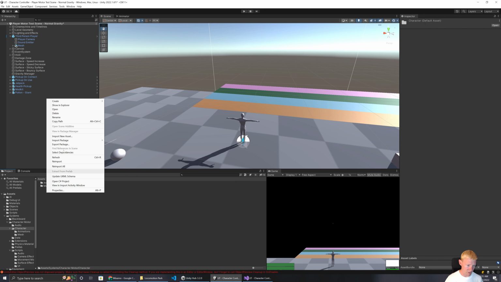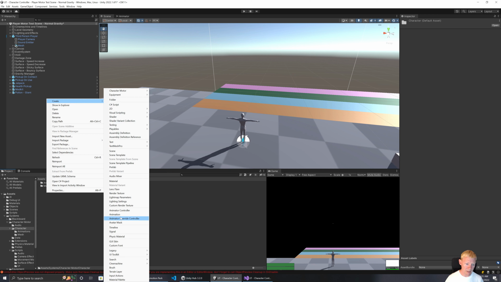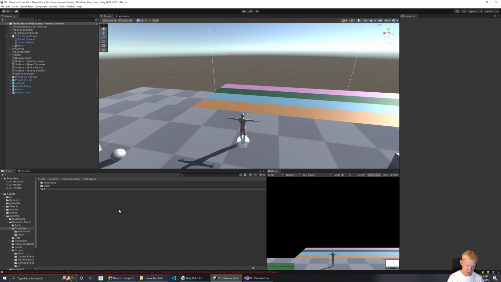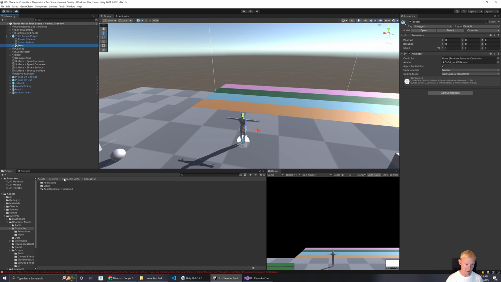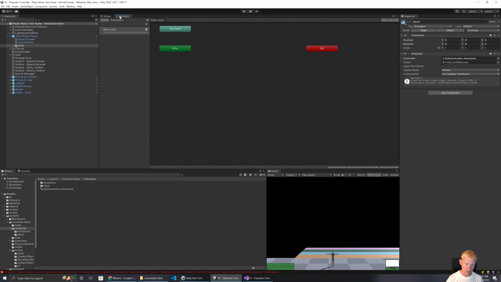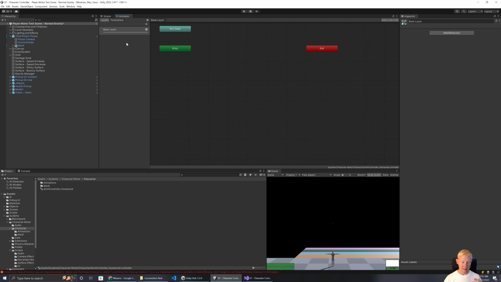So what I can do is create an animator controller. So anim controller, humanoid, and I'll link that up here. Then we're going to look at setting this up. There's something called a blend tree that makes this really easy. We want to be able to pass into this, saying I'm going forwards, I'm going right, here's my speed, for example, and it can use that to determine what animations to actually play.